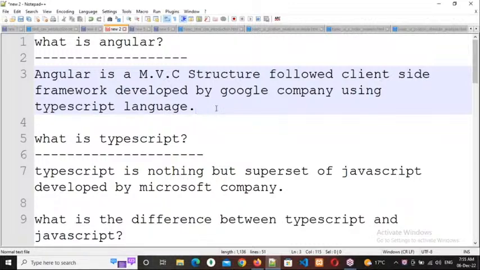Actually, what is the system requirement for the laptop to practice this Angular? Tomorrow in class I will explain it. System requirements, all those things, and how to install Angular or TypeScript. Tomorrow definitely I will explain.